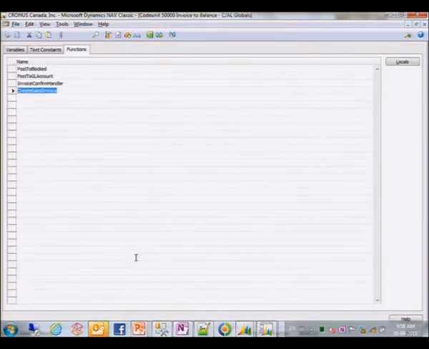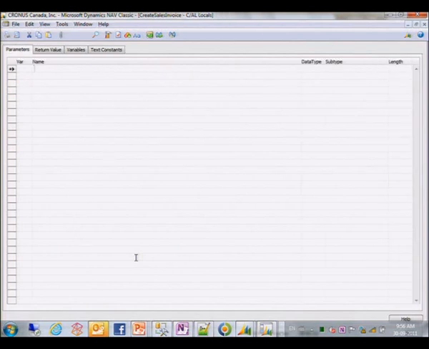We gave it a few parameters. The first one was the receivables account number, which is a code of length 20. The second one was an amount, decimal. And then we said, okay, we will give you back the sales header and the sales line.